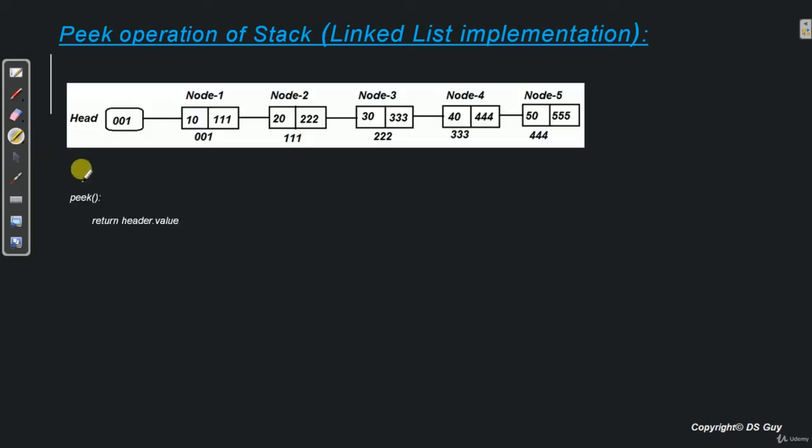So as we already know, the peek operation is very similar to the pop operation. The difference is we don't delete that node from the stack. That is, if this is our stack, if we do a pop operation, then it will return the first node, which is 10, and also it will delete this node from the stack. Similarly, when we again do a pop operation, it will return 20 and delete node 2. But in case of a peek operation, we don't delete the node, we just return the value.